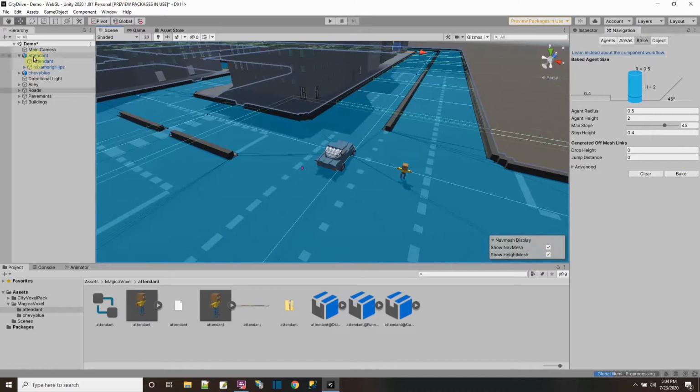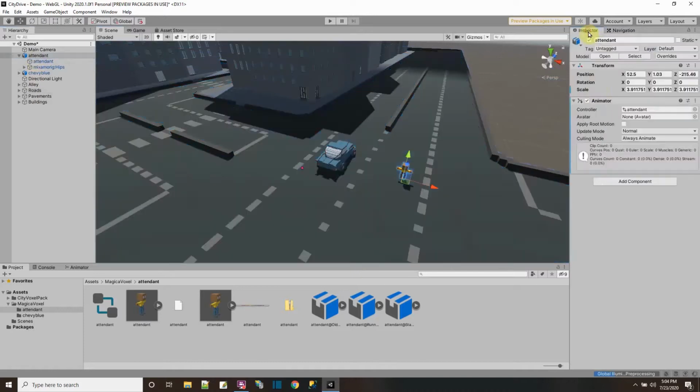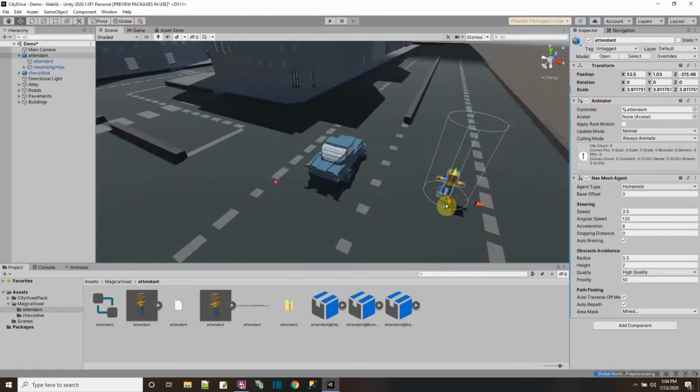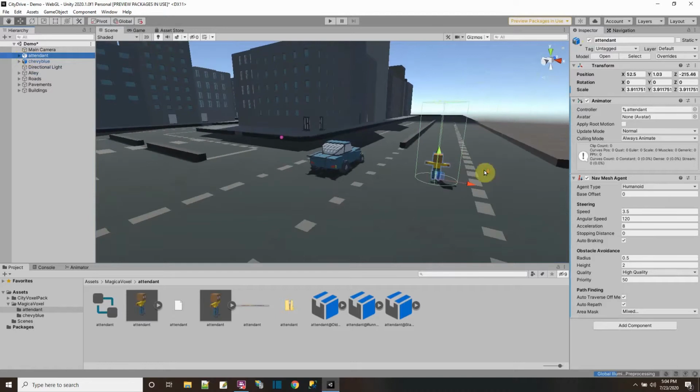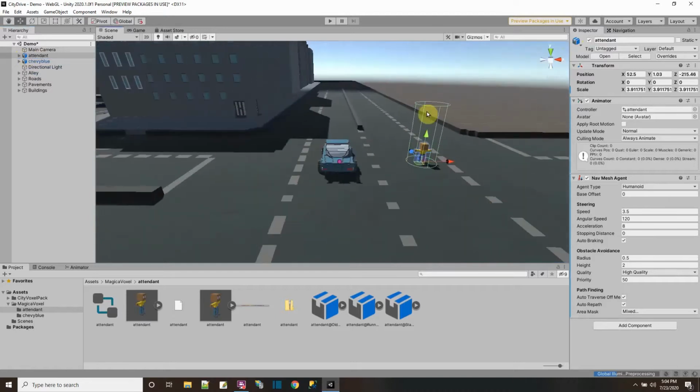So now I give my attendant something for nav meshable stuff here. Under navigation, I make my attendant a nav mesh agent, somebody who could travel on a nav mesh that we just baked. Click on the attendant. Okay, now this little green cylinder, that's the nav mesh agent height and size of my attendant. And we can see it's too big. So here we could adjust the height. Let's see if one is better.